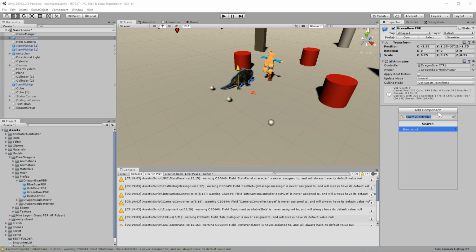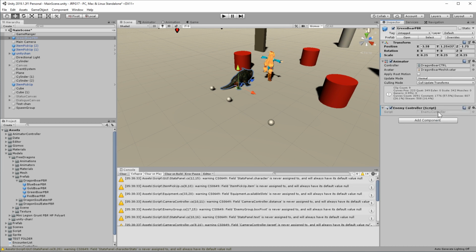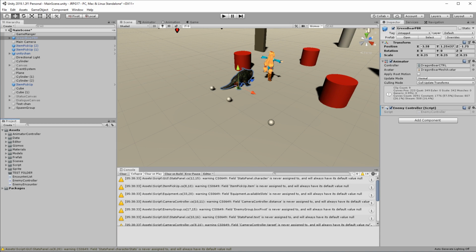Then add a new script called enemy controller. This script will be responsible for controlling the enemy in the combat. So now we want to animate our dragon, right? Well, we can make a new animator controller for the dragon, then add walk, run animation and let's say attack animation, death animation, etc. But there is a problem with this.